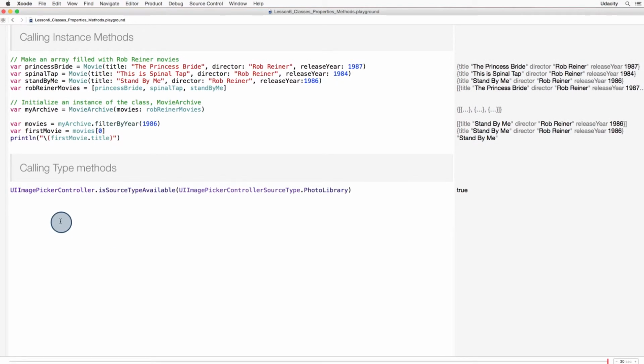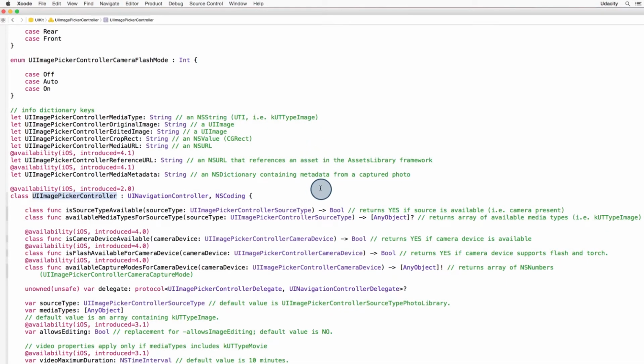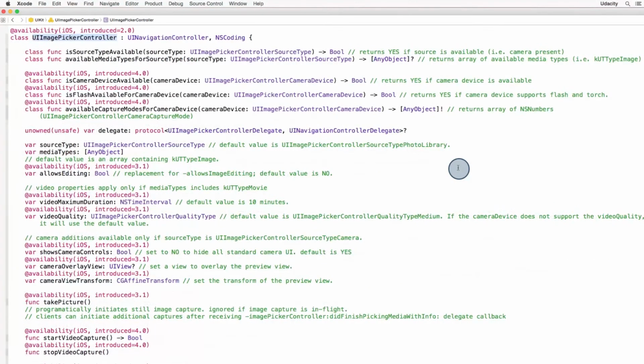I can access it from the playground by command-clicking on the class name. Now this might look intimidating, but all it is is a list of properties and methods. Right here is the method isSourceTypeAvailable. Notice that it has the word class before func. Just like type properties, type method definitions begin with the word class or static. Otherwise, they're defined just like instance methods. And if you use the word class instead of static, subclasses will be able to override the method.